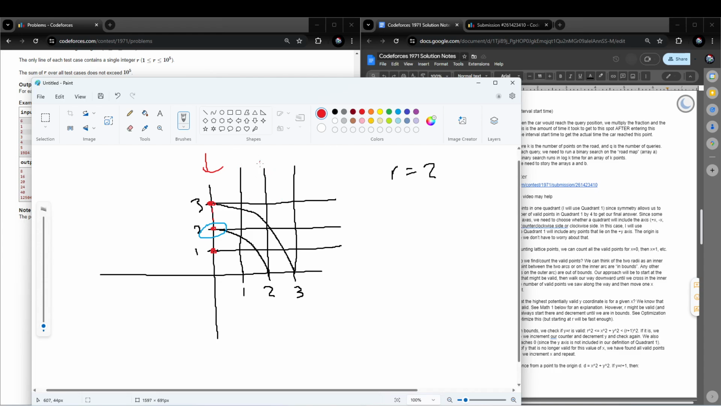Sorry for switching the colors. We moved to x equals 1. No. Yes. No. Okay. That's another one. Move here. No. Yes. Yes. Valid. Valid. Go here. No. No. No, because it's touching the outer one.